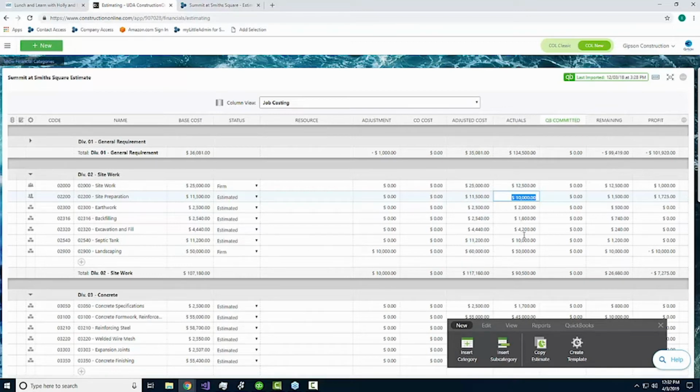Some other things in the job costing mode for you guys to note is that in addition to entering those actuals or importing those from QuickBooks, you'll also note this change order cost column. So as we add change orders into the system, those can be tied to these lines on your estimate. So we'll take a look at how that works in a moment, and this is where that would show.